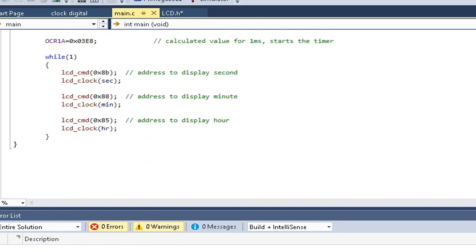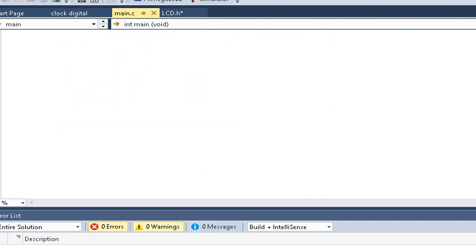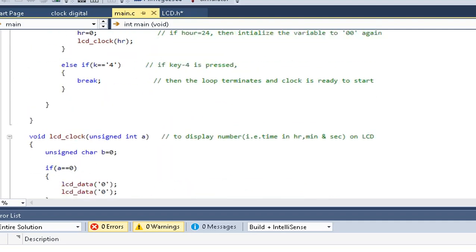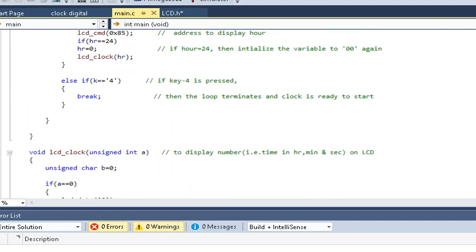Then we have used a while loop in which we have used the function of LCD command 0x8b address to display second. Then we have used LCD command to address to display minute and display hour. So that was our LCD code in ATMEGA.